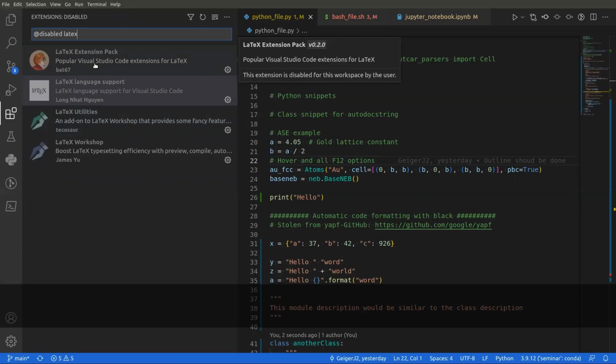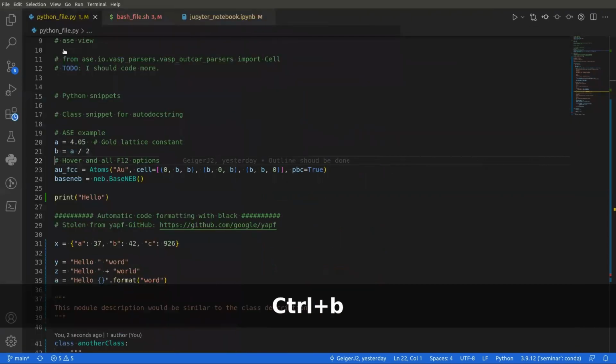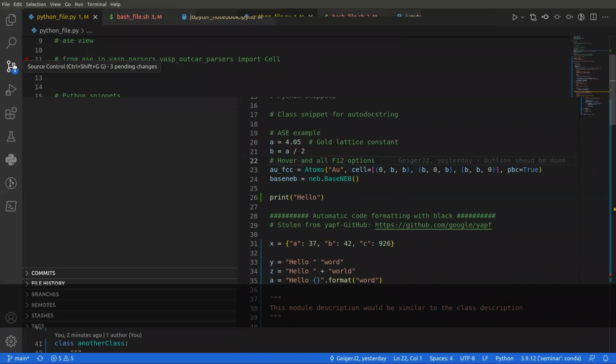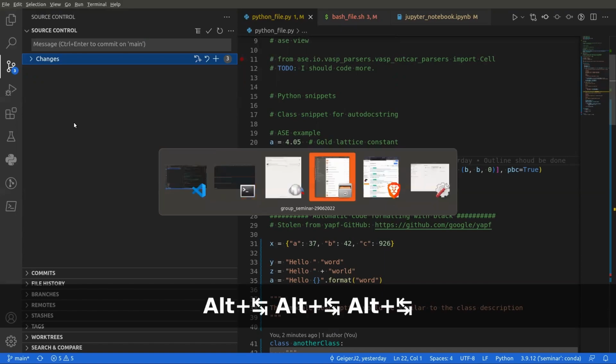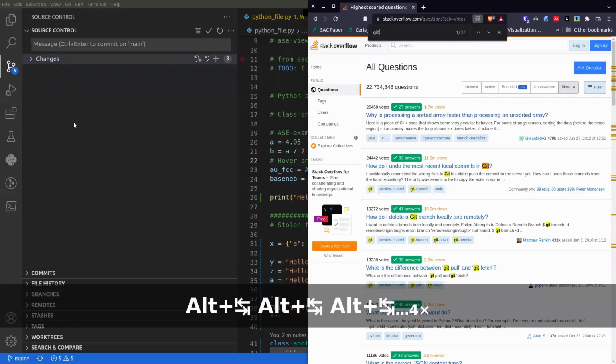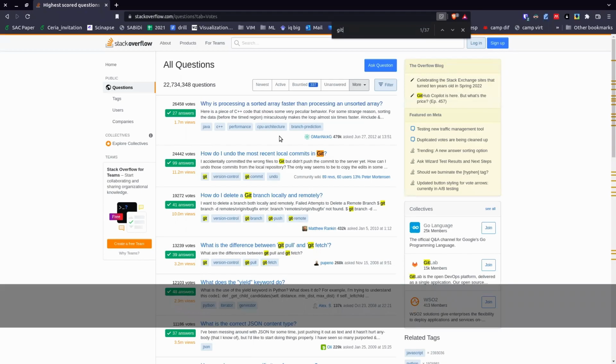Yeah, so now also one more thing just to conclude Git. If you have GitLens installed, instead of just having the changes here, you will have much more information here at the bottom. So you can go through the commits, you can go through the branches, you can go through the remote repositories. So whatever you need to do in Git, you can do here, which is quite nice because if you look at the highest rated Stack Overflow questions of all time, you will see that half of them are related to Git.